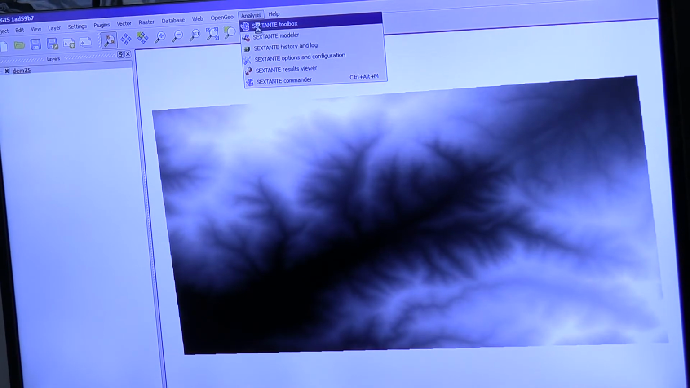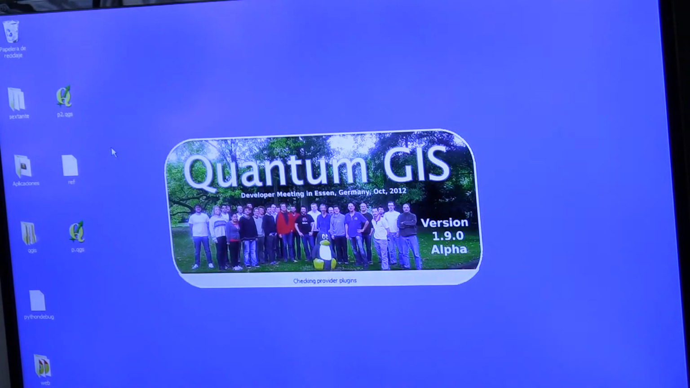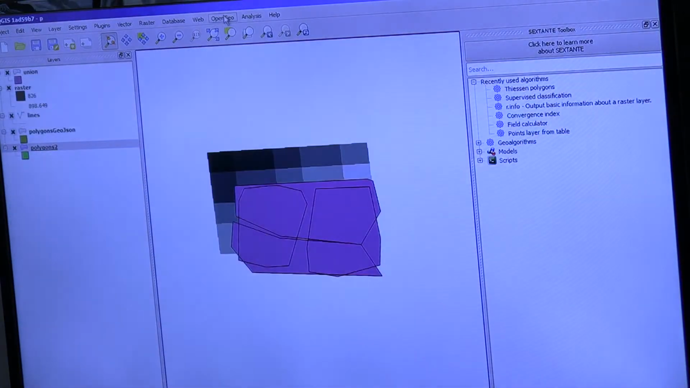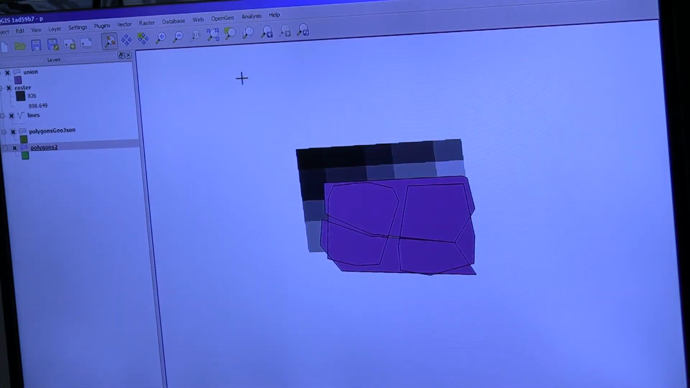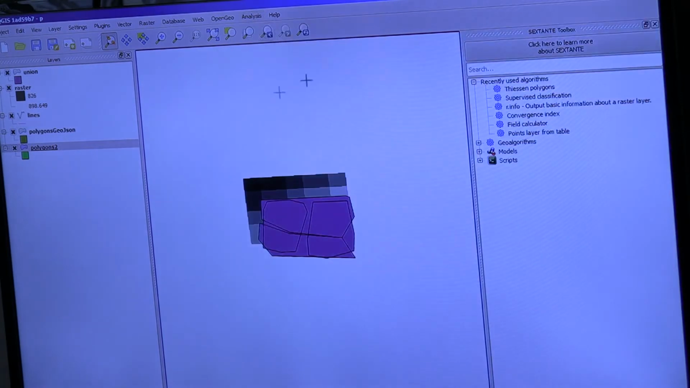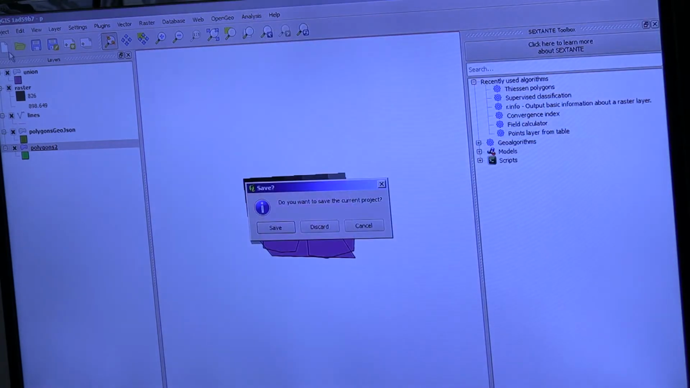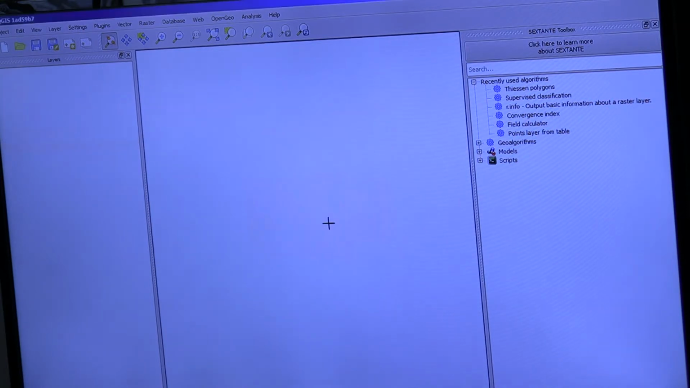Right. What's happened? Okay, so you don't have Sextant on your computer, right? Then I guess you're not going to use the whole thing. You don't have it.